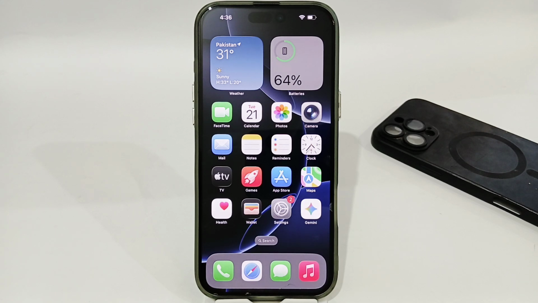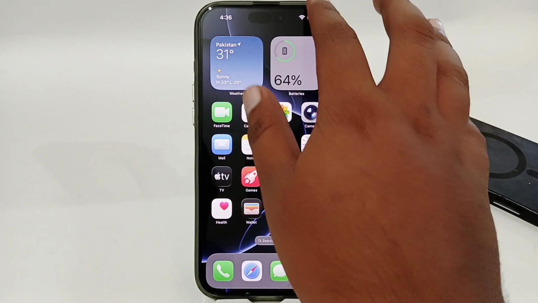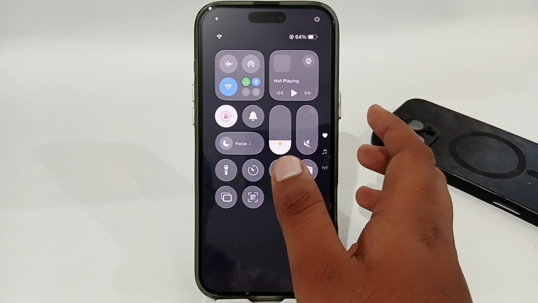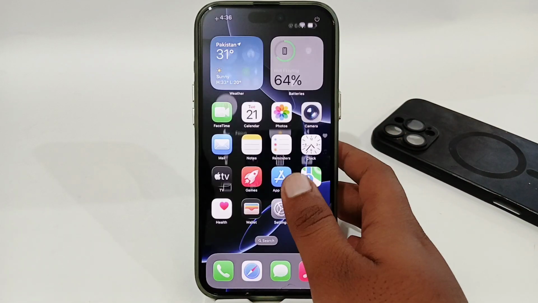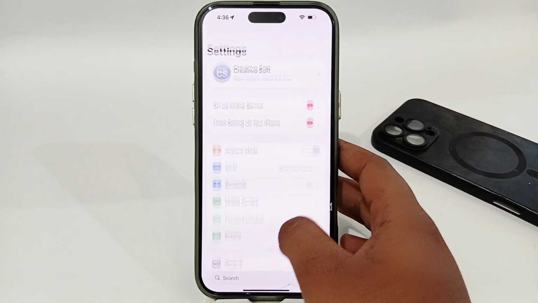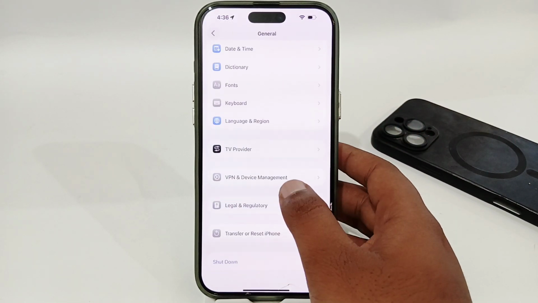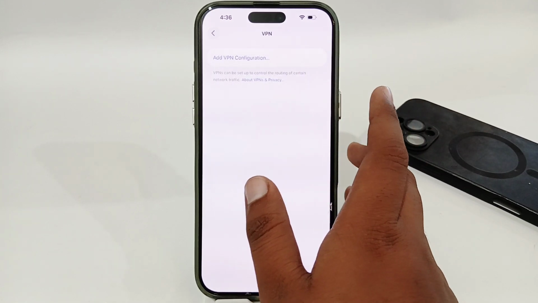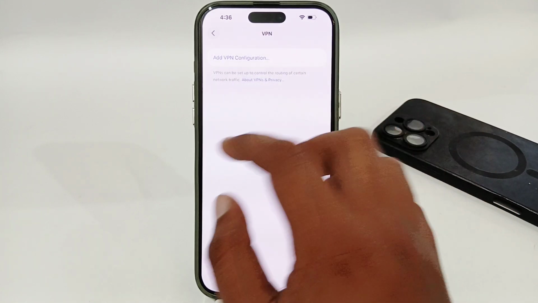So the very first, let's see some more possible fixes. First, you just have to make sure that you are connected to a strong network connection, and you also have to make sure that your VPN is not connected. So open settings here, go to general, go to VPN and device management, and make sure you're not connected to any VPN, or if you're connected, try to disconnect your VPN.